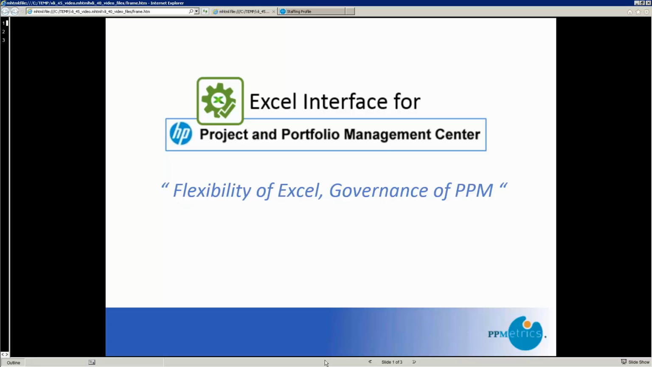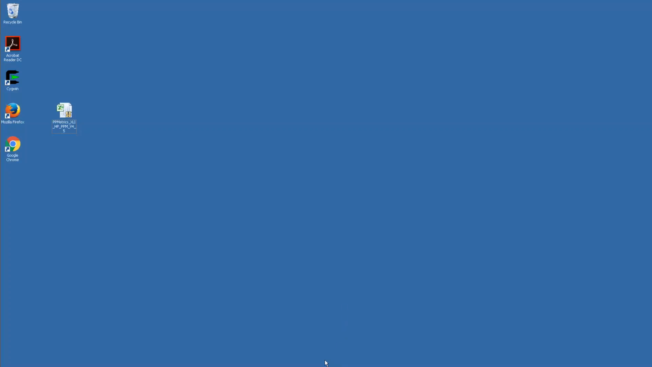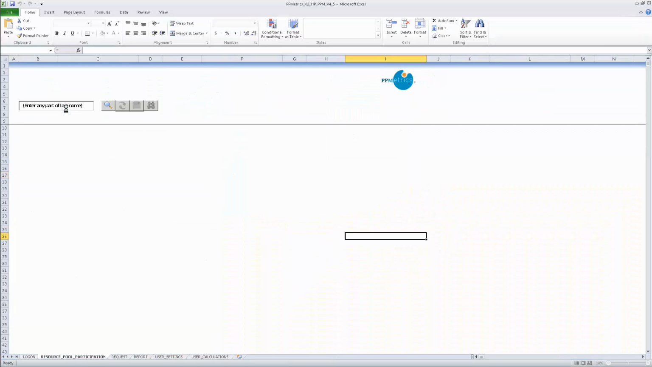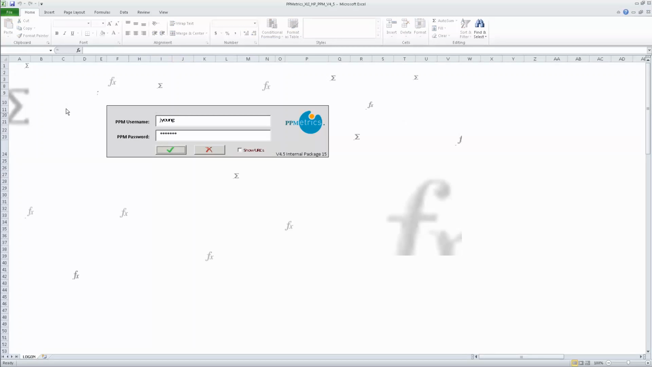So let me go ahead and go to the XLI. So here it is on the desktop. To the normal user, it's just an Excel spreadsheet file. I'm going to go ahead and open it up. This instance has single sign-on enabled, so I don't have to actually enter my credentials. The XLI remembers them. So I'll go ahead and log in.